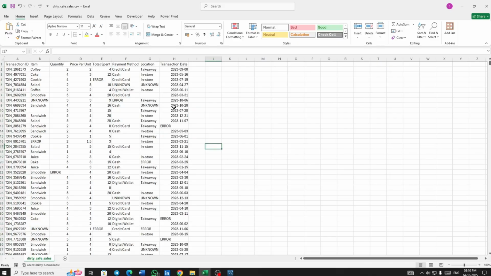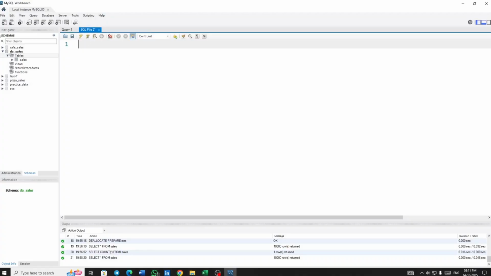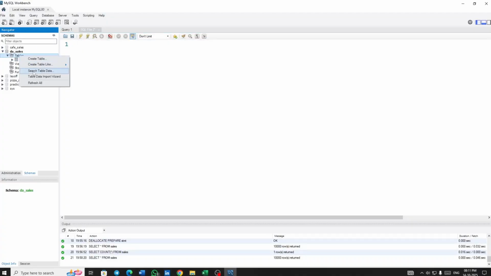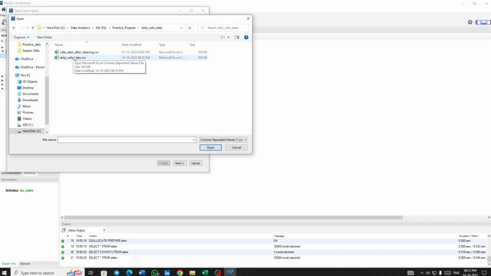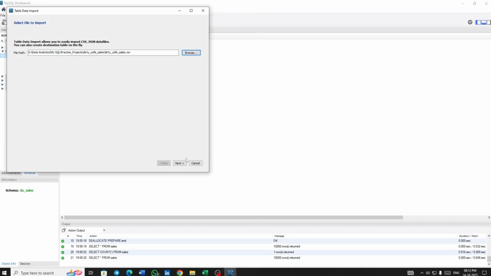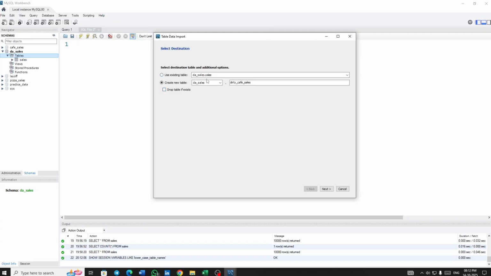Now save it and close it. Open MySQL, right click, choose Table Data Import Wizard, and select my dataset from my path location. Here we get my dataset. Now click next. Here you see there is no existing table, so we change the name. I change it to sales1 so it is easily identifiable, and click next.